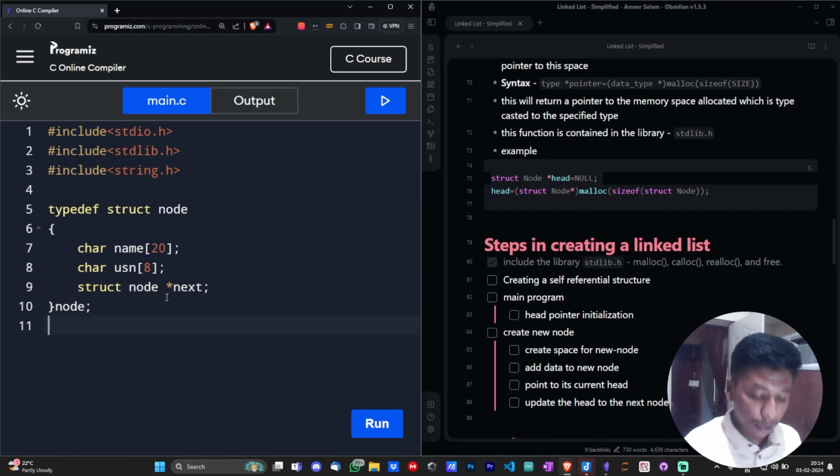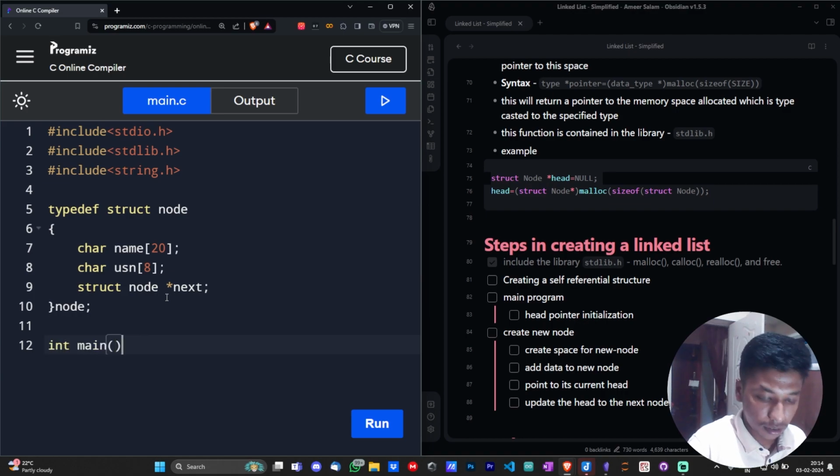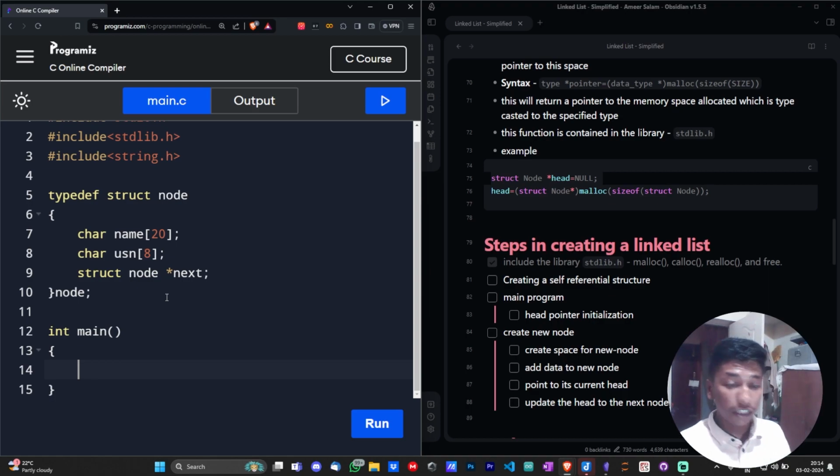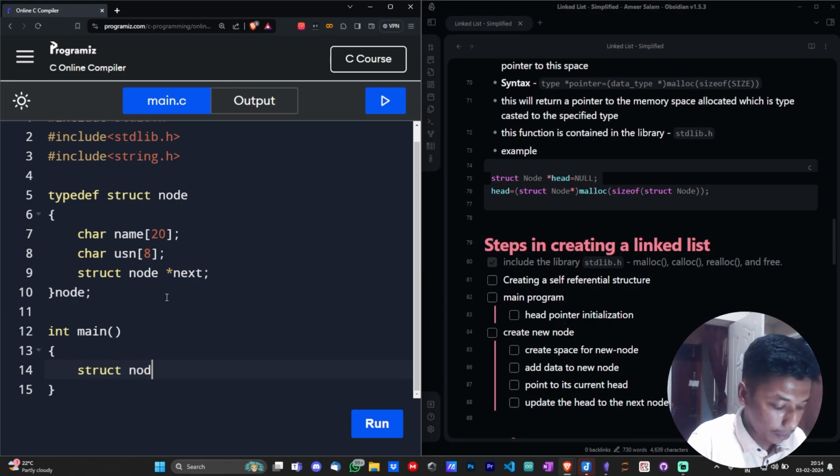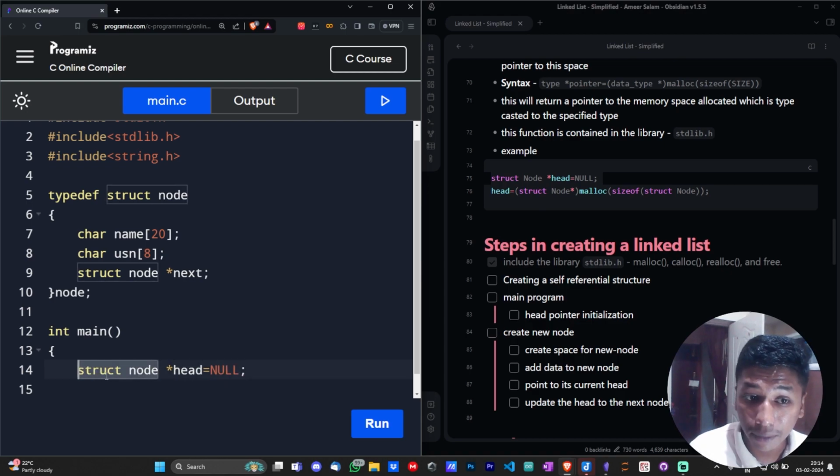Now what I'll do is get into the main function. In the main function, we have to declare one pointer which will be acting as a head, right? We have to have a starting point, so this starting point will be known as head. This head is of type struct node, and the initial value here will be NULL. So the pointer head will have initial value NULL and it is of the type struct node.